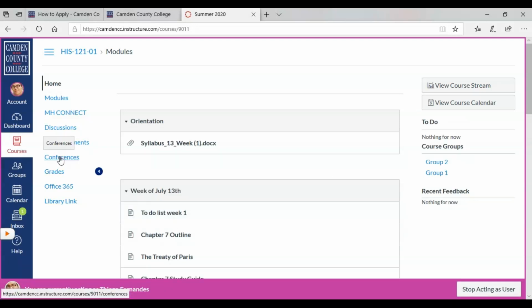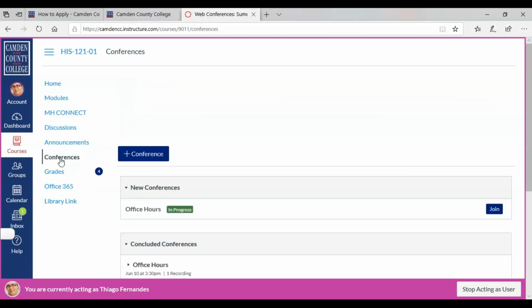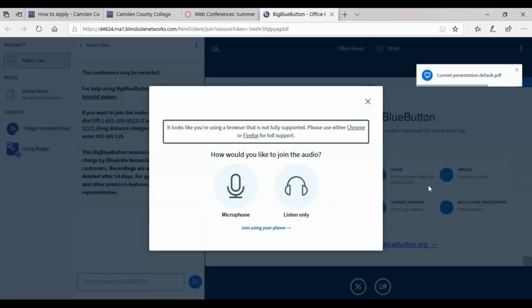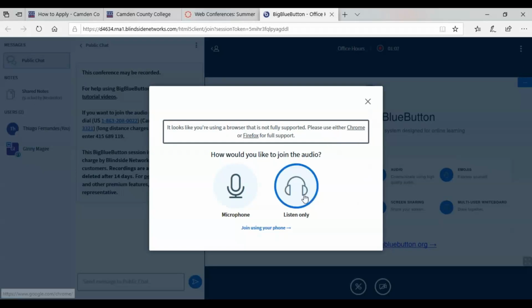So they're going to have to know ahead of time that they will need to come to the course, click on it, click on conferences, and then they will see under new conferences that the conference is in progress, and they will need to click join to join. So that may be something that you would want to just very specifically tell students how they are going to find that conference. Because again, it's not going to really alert them in any way other than the emails and notifications that you have sent out.